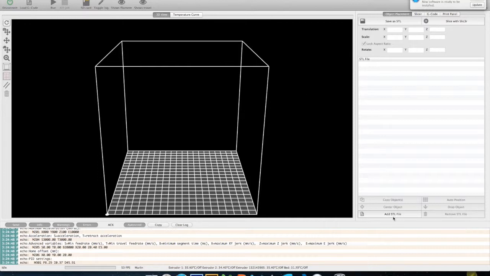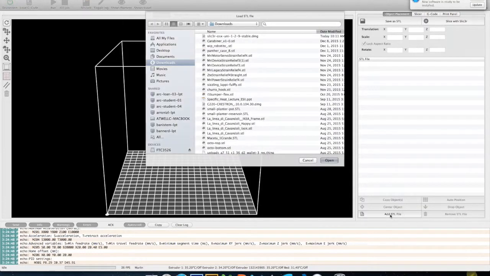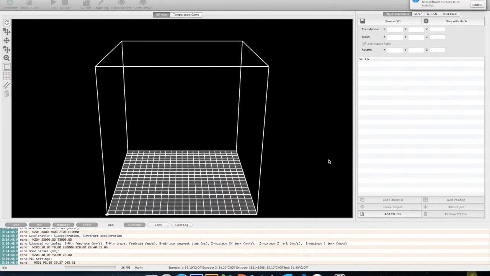If you want to see how to make a 3D model and export it into a file, you can look at my Tinkercad video. So once you have that file, you go to add STL file down here and you click on the STL file that you want to print. So let's say I want to print this carabiner. You press open and it should just drop it onto the plane.